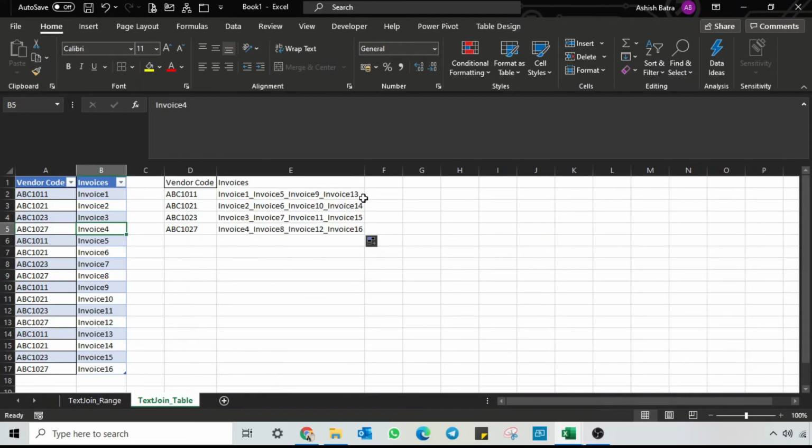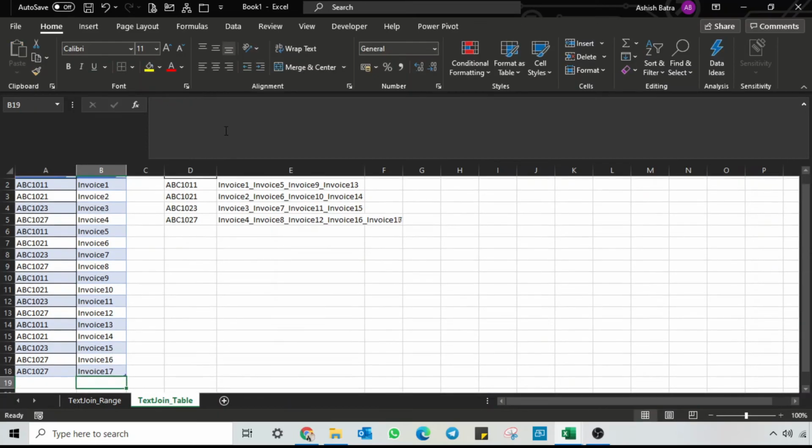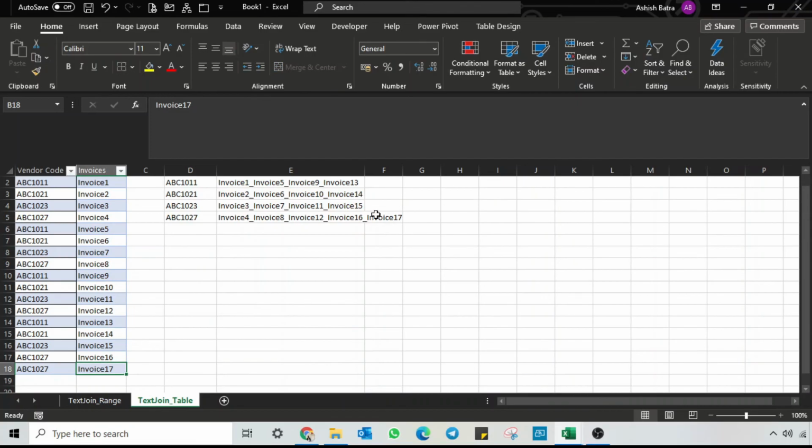Let's drag it. Now for the same scenario that we did in the earlier sheet, invoice 17, and you will notice it will automatically fetch it. That's how you can use the TEXTJOIN function and return multiple values when your VLOOKUP is not working.